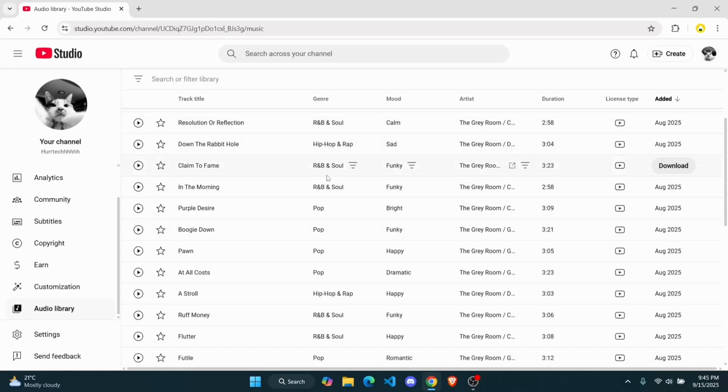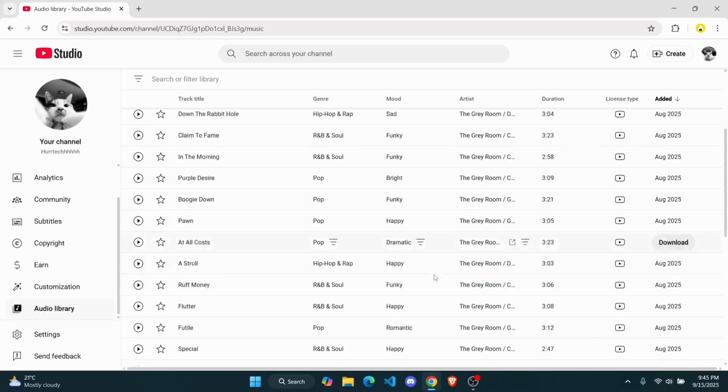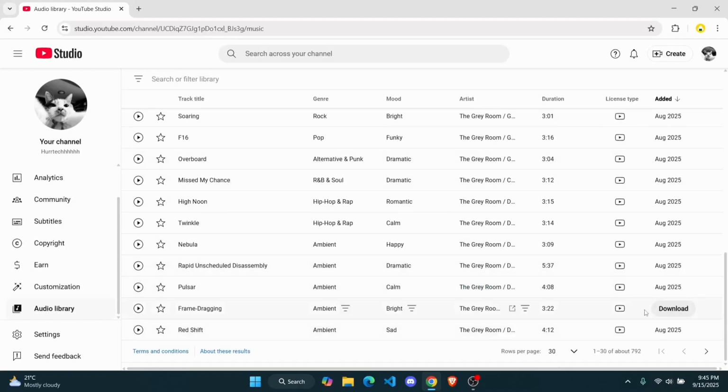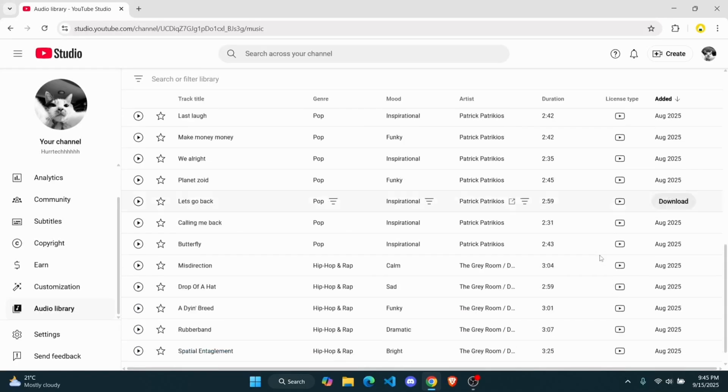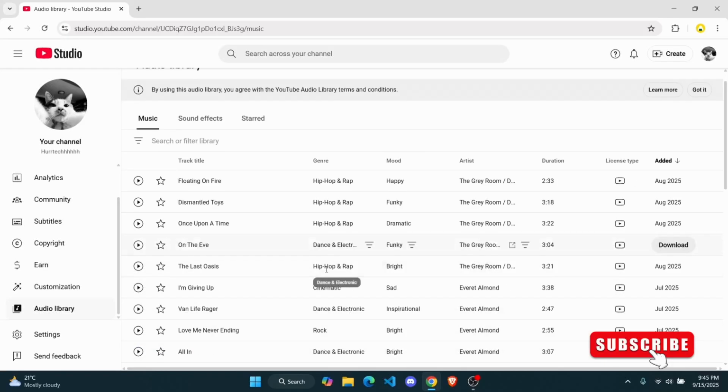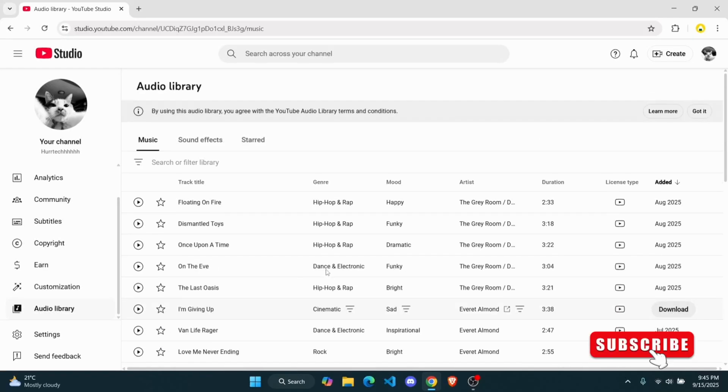your own video, and you could also host these music on other platforms as well. They're completely copyright free. Now, there are about 792 audio that you can explore. You can go to next page by clicking on this arrow icon and find the music that you like.